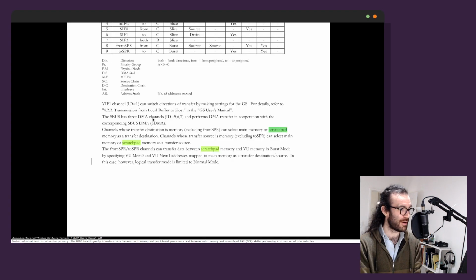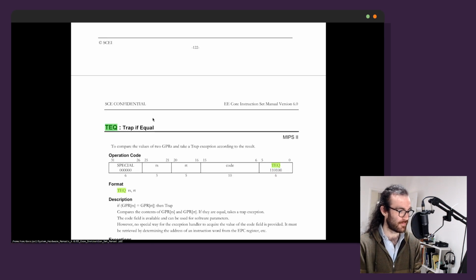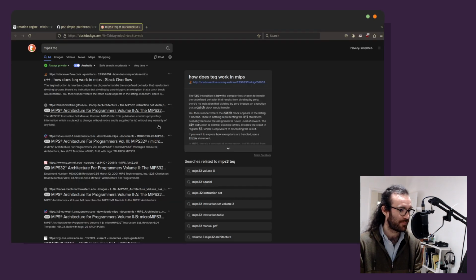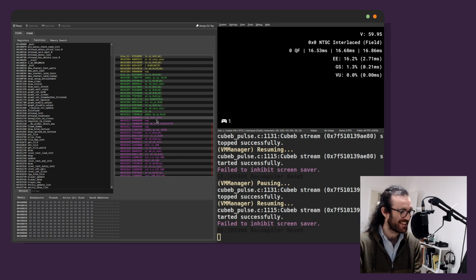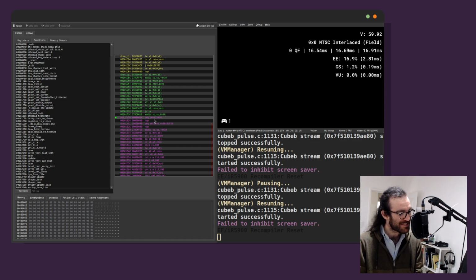Actually, hold on. I can go one better. I can actually go straight to the source. Oops. EE core TEQ. Trap if equal. Huh? What's this? Why am I trapping? How did this instruction get here? Is this the div problem all over again? What is this instruction?